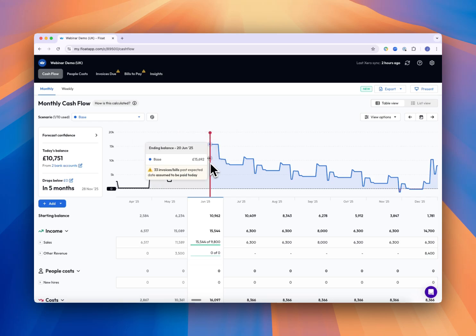And then we've got your red line here, which is for today, and then the blue line, which is your future forecast. And this will be made up of any invoices, bills, bank transactions that are pulling through from your accounting software, and also any budgets that you enter into Float, and we'll cover those a little bit later.